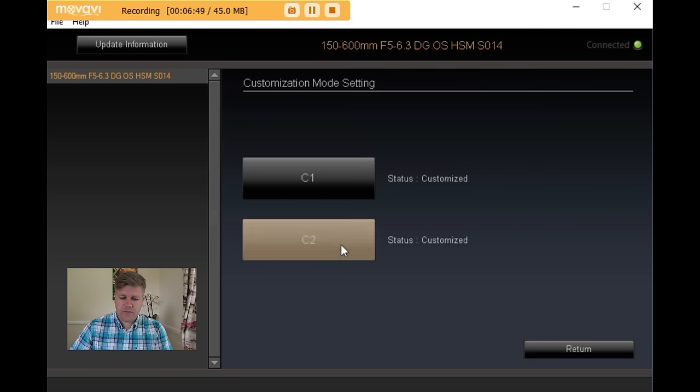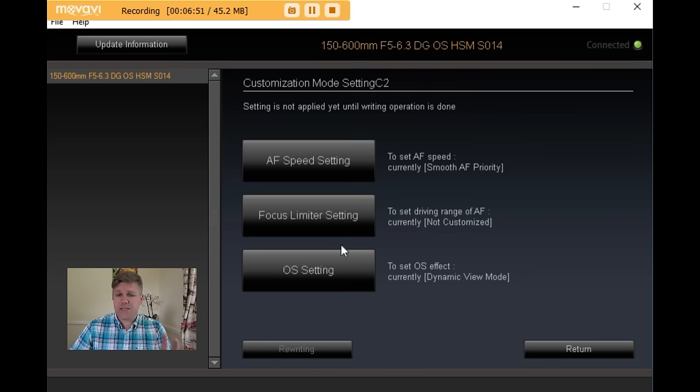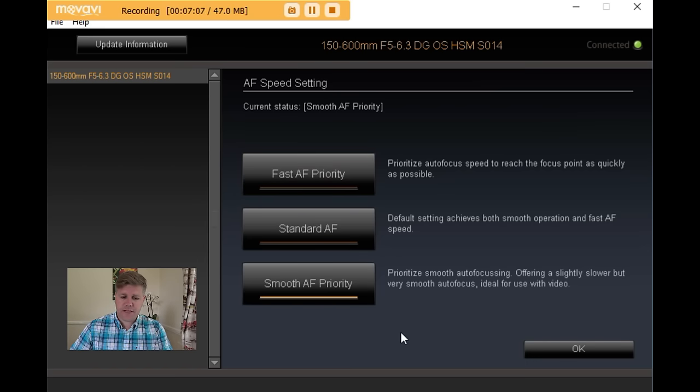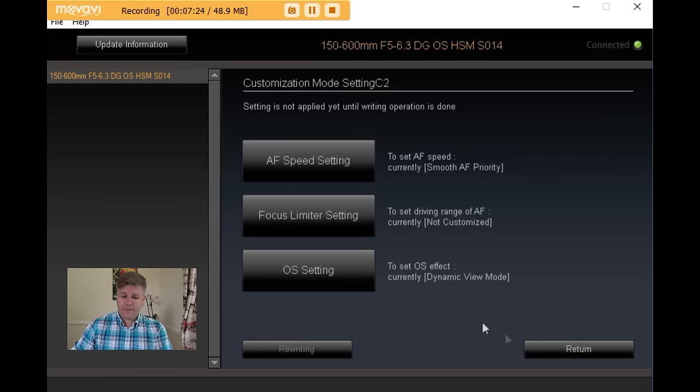Now, I'm just going to go return C2. Now, I've set my C2 up for video because every now and again, I might be out and think, oh, I'm going to catch that on video, flick my switch over to video, and I want to know that my camera and my lens is set up for taking a video. So I've set my AF speed to smooth autofocus priority, which is ideal for video use. So that prioritizes smooth autofocusing, offering a slightly slower but very smooth autofocus. So if I'm shooting video and I want to do the transition between the focusing, that's the one to go for.